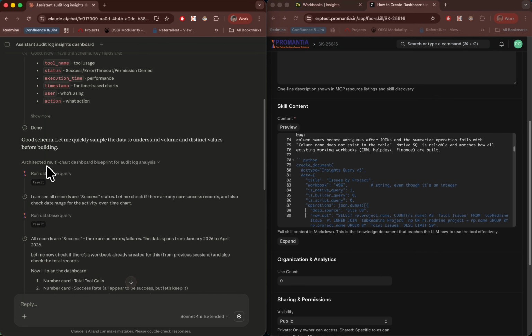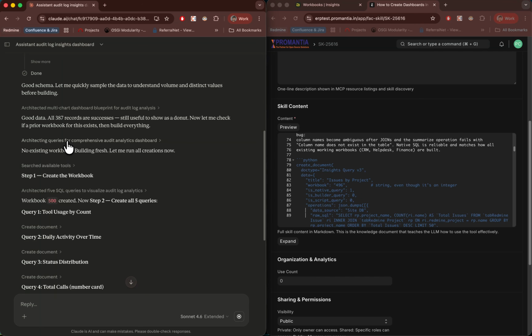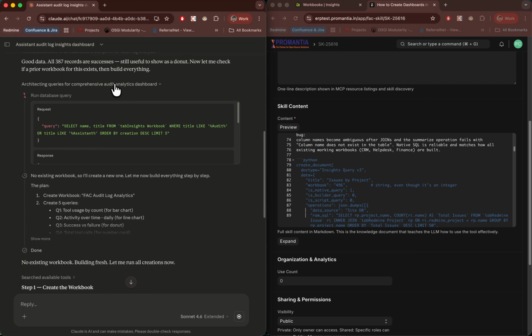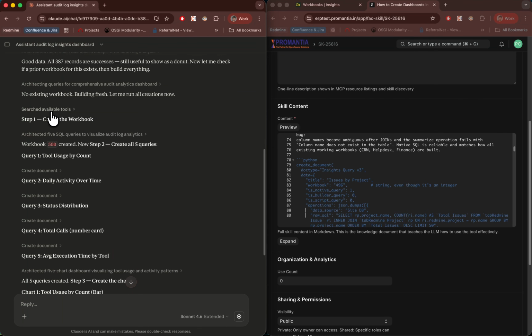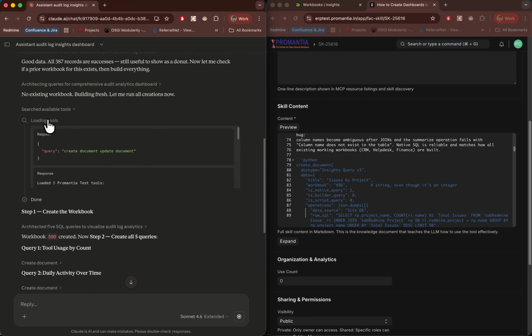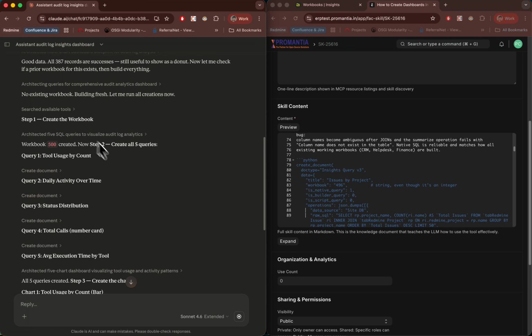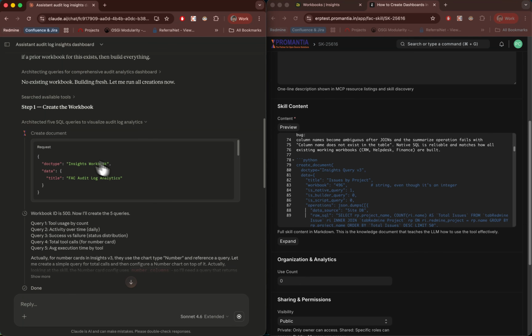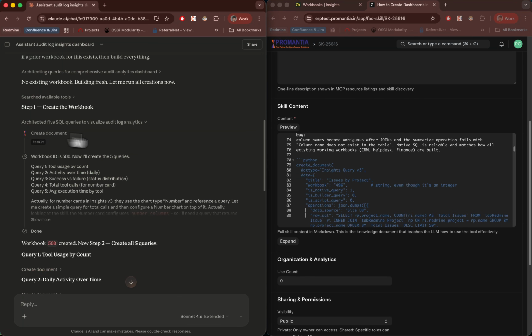So now this is done. It's checking if there's any existing workbook so that it could reuse that. Well, there aren't any. So let's see. It's loading the tools to create a document and to update a document. So now it has got all this information, so it's going to create a workbook.